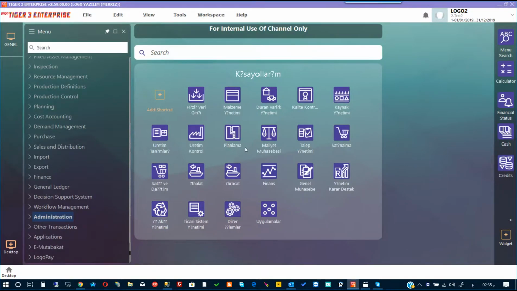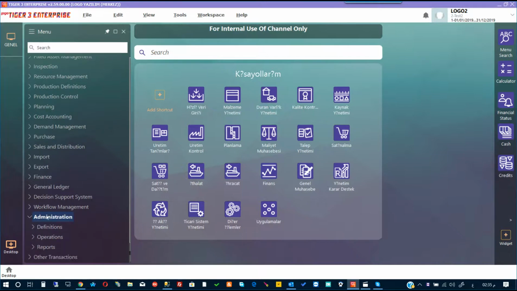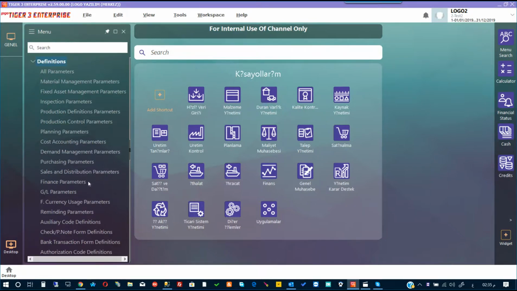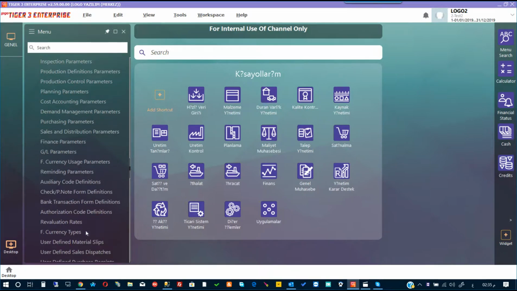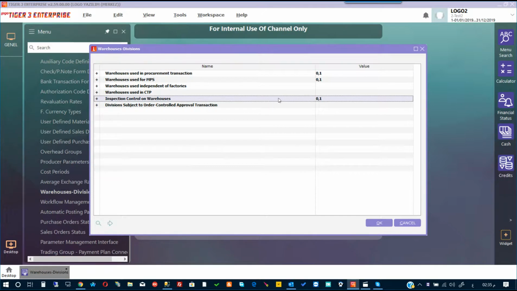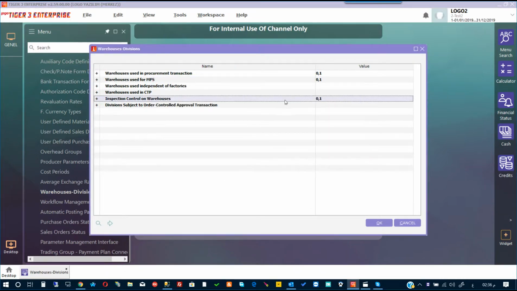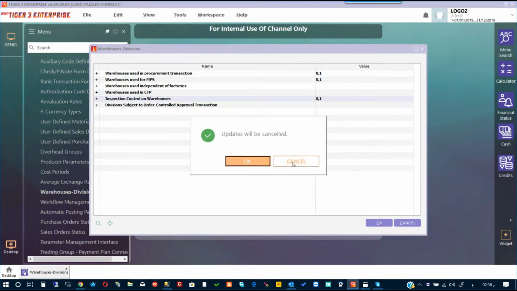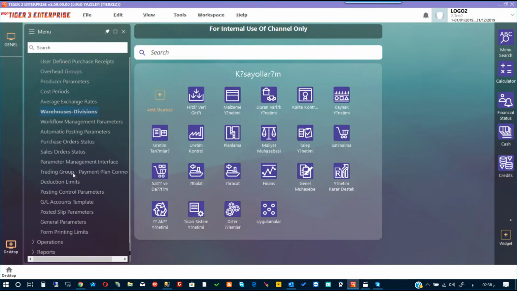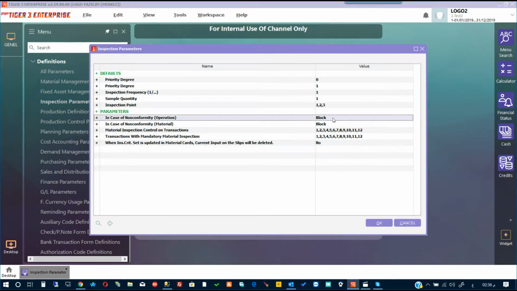The third part of this video: which parameters we should take care of for the inspection module from administration definition. Here we have warehouses and divisions. Here for inspection, we should select which warehouses we will use for it. And we have special parameters for inspection also. These two parameters are very important. One of them is for operations, one of them for material.